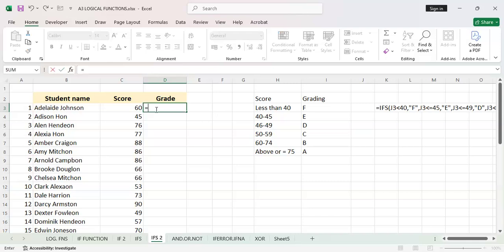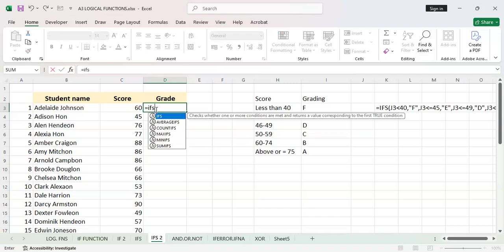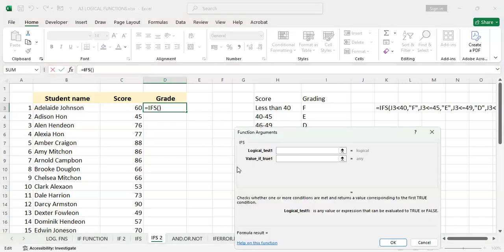Equals to, what's the thing we are looking for? What function are we using? If. If function. Now, I need you to understand that whether you type it in capital letters or not, it makes no difference to Excel for your function. So I want to use the function dialog box. I prefer to work in this function dialog box because when I'm working, my answer is showing up.